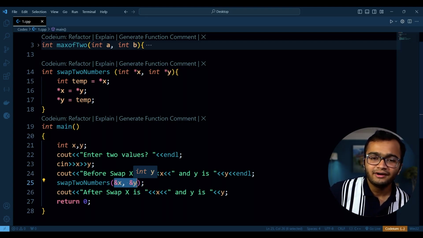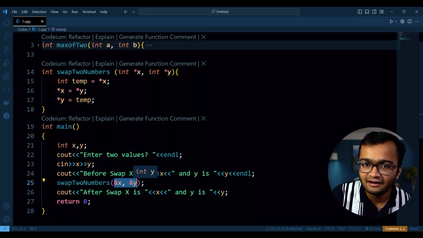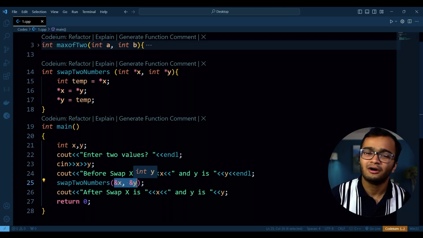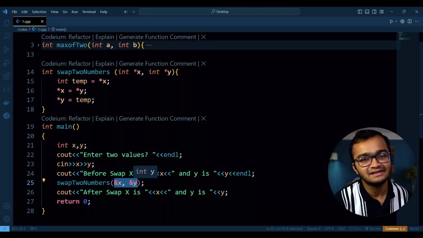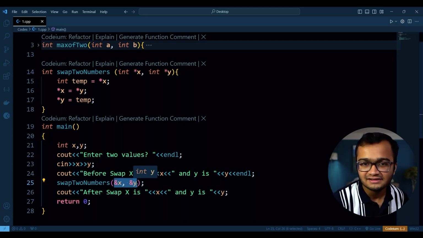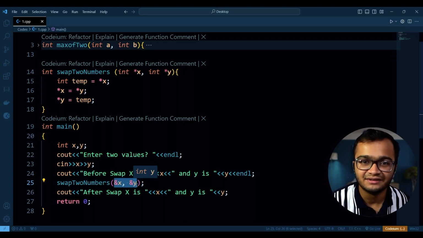Now what are pointers, how we are sending the address of a particular variable, or what is actually an address, we will see that in a video on pointers in C++, which is the next video of this series.